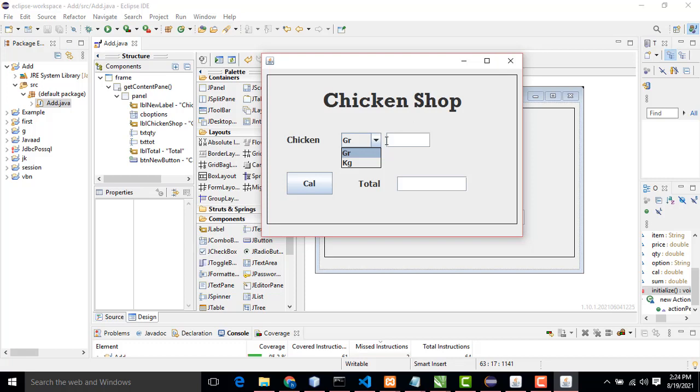1 kilo of the chicken, I put the price as 500. Okay, 1 kilo chicken. So if you buy 2 kilo chicken and calculate, you can get the price as 1000, right? If it is 5 kilo, here it will be calculated as 2500, right?